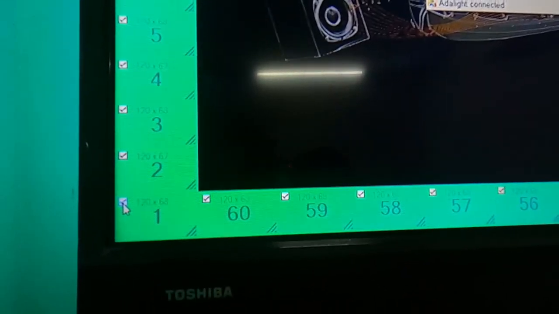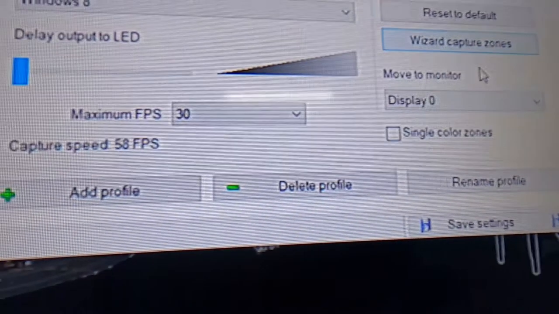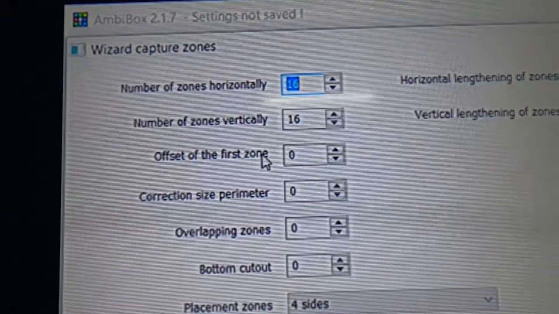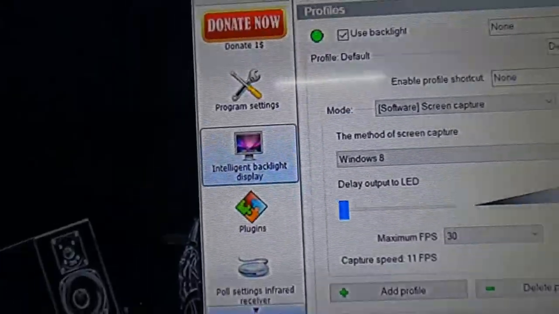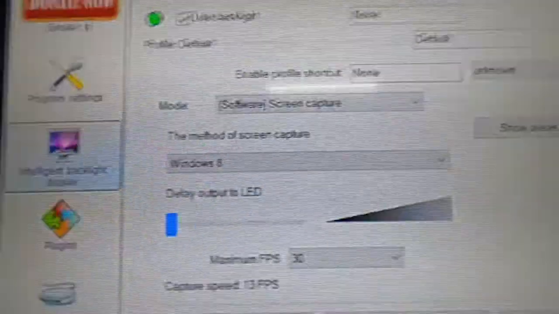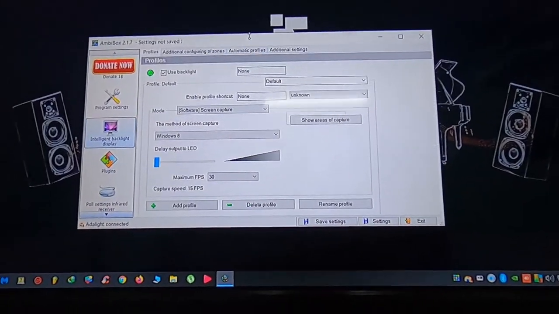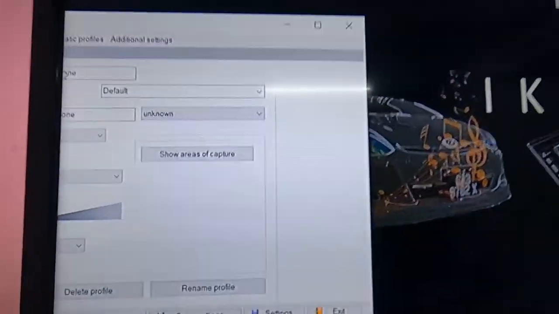The curve needs to be done. For example here, if it's showing 1 here, then you untick 1, it should dim this side, not this side. If it's doing that, what you need to do is go to wizard capture zone and trigger the offset of the first zone until it shows the one correctly. Okay, so that's the only thing. For example, when you drag the picture to here, this side should light up, but if the zone is incorrect, it will light up here. That's the thing that you need to figure out.